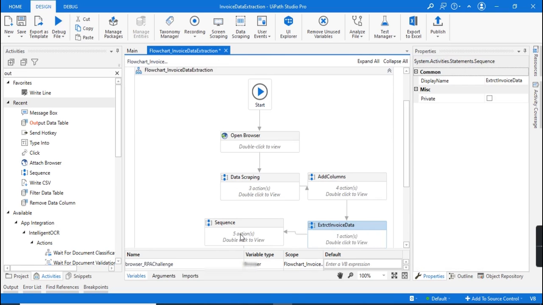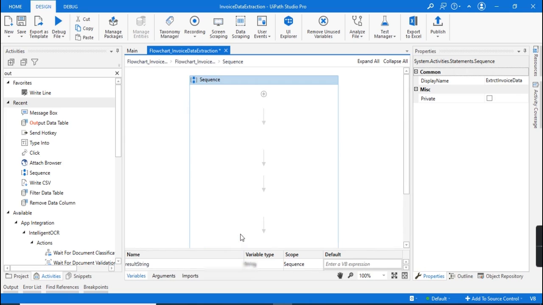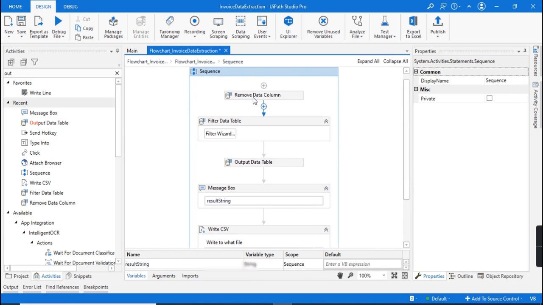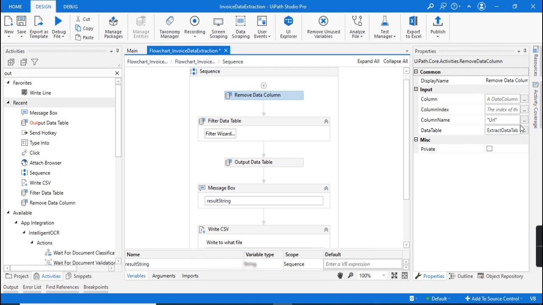Now after that, we require to do some cleanup in the data table. That is, we will remove the column URL, which holds the invoice URL. This is not a part of the final result, so we'll remove this column.